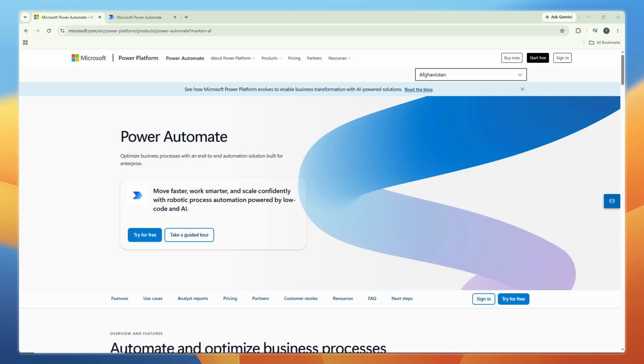Hey everyone, today I'm going to teach you how to use the Gmail connector in Power Automate to send automated emails directly from your workflows. Without any further ado, let's get started.